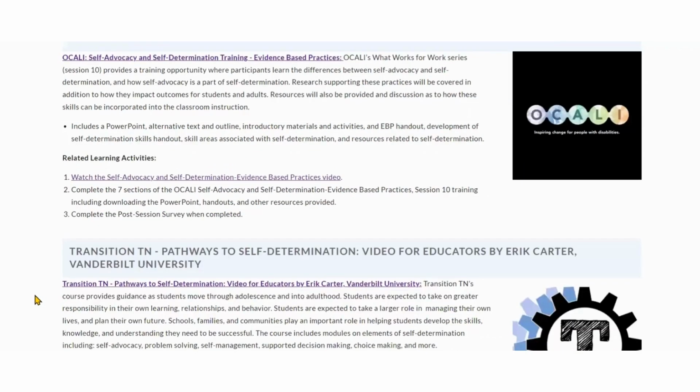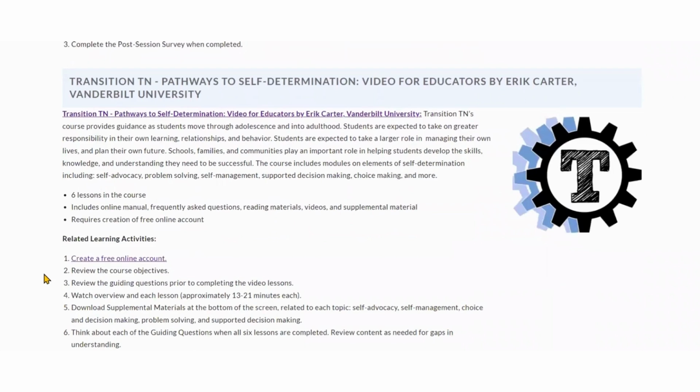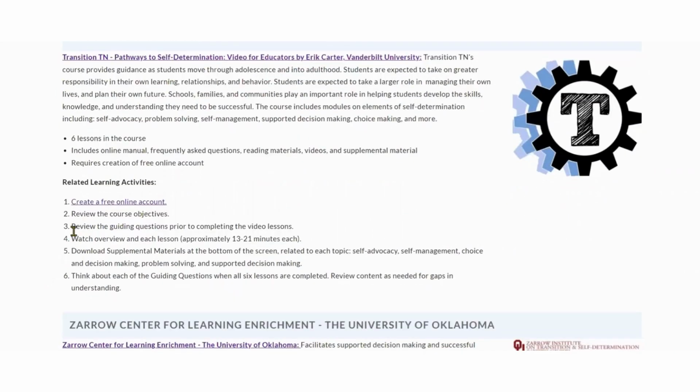Transition Tennessee is another resource listed in Pathways to Self-Determination. There's a video by Eric Carter and several other resources on Transition Tennessee you can look at. There are 6 lessons in the course. It includes an online manual, frequently asked questions, reading materials, videos, and other information. And you do have to create a free online account for this resource. So we've guided you to that with this link, create a free online account. Then this just guides you through how to go about completing those modules.